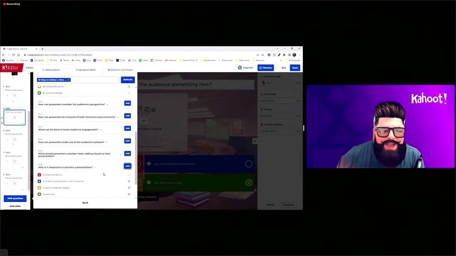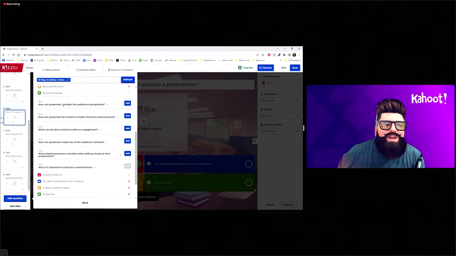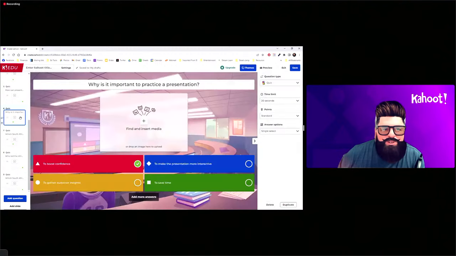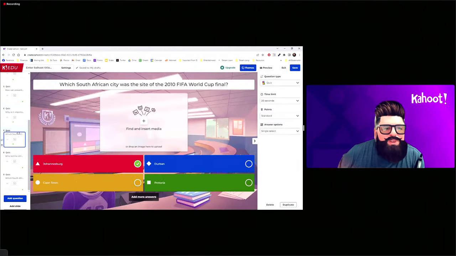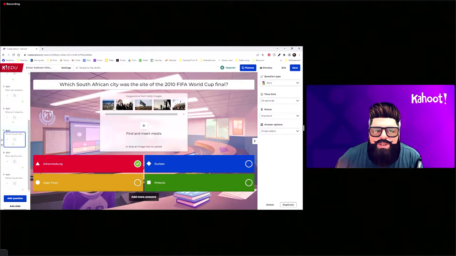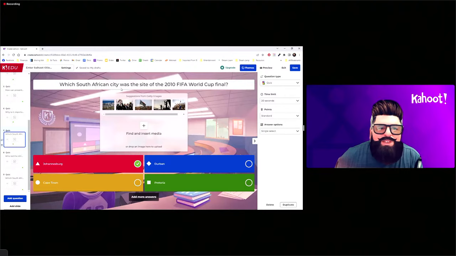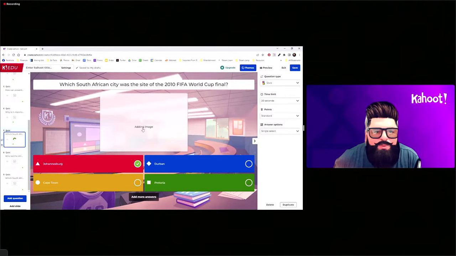I'm going to go to add that question. And now all of a sudden, I have these questions. And if I go and review these questions, notice some images will pop up. It says, oh, that was from a previous question. Which South African city was the site of the FIFA World Cup? I'll just choose that one there.